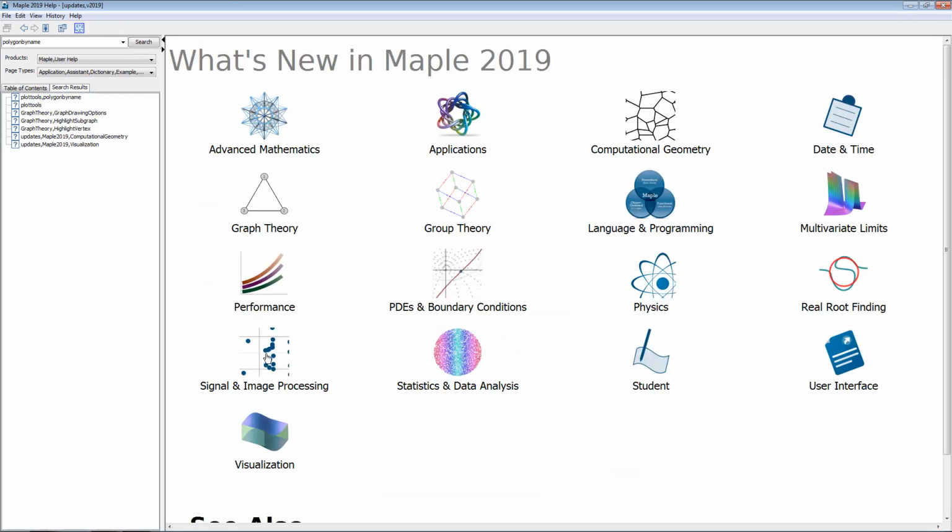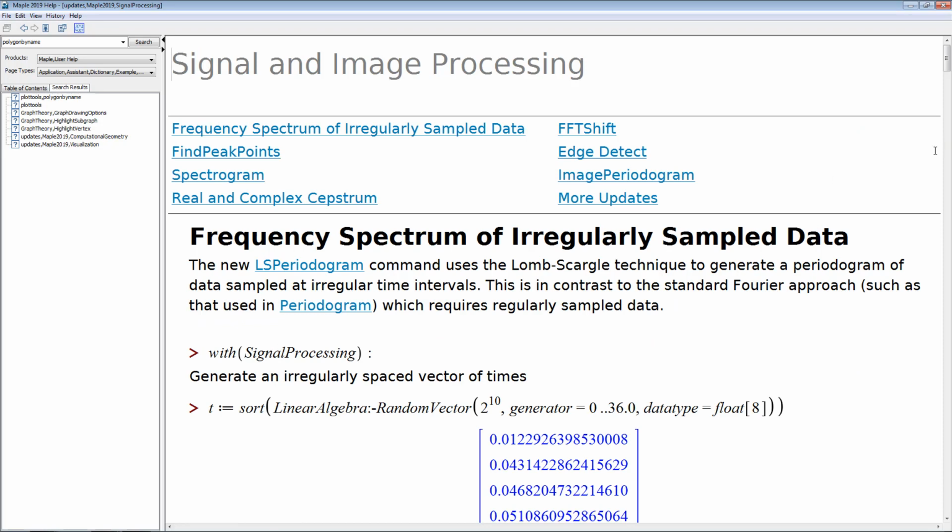but again, you can go into What's New, signal processing, and actually signal and image processing. There's a little bit more here, and you can find out a little bit more of what we've been working on for the last year. You can see that there's frequency spectrum for regularly sampled data, FindPeakPoints, spectrogram, real and complex spectrum, FFT shift. There's a lot of new functionality we've added for signal processing.